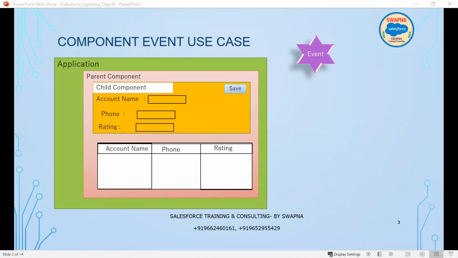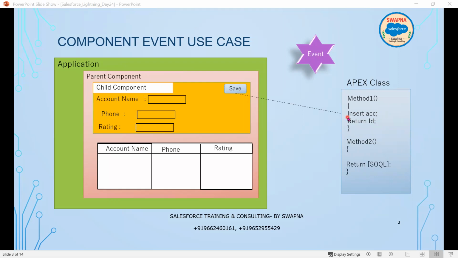Today, the same scenario, but using the Apex class. In the Apex class, I'll have two methods. One method inserts the account into the database, and the other returns the data to the parent component. In the parent component, I have a child component. When I click on the save button after entering the data, it should directly go to the Apex class.